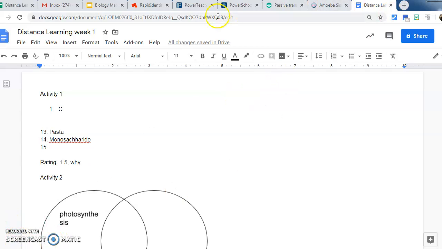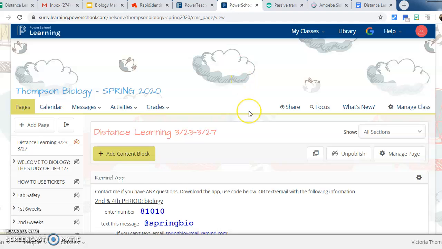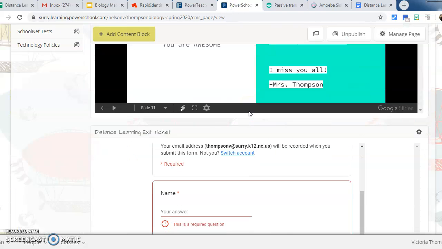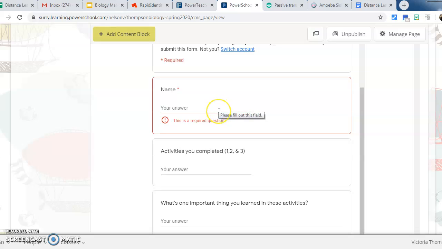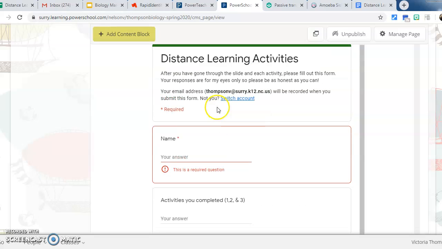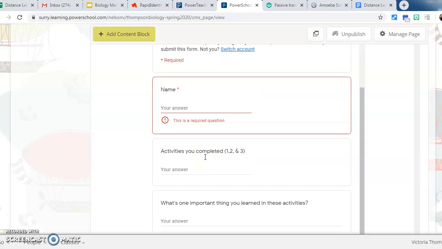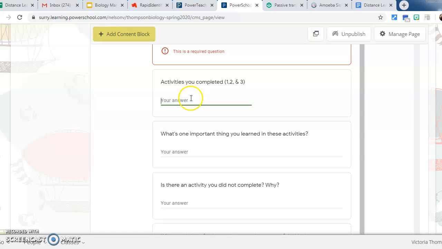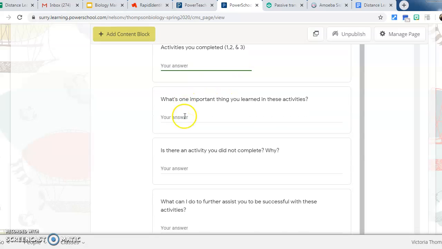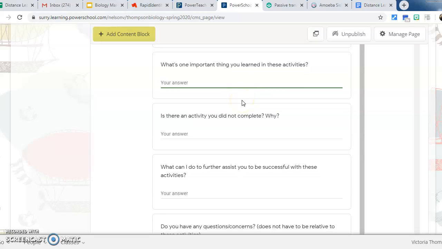Okay, and then you'll go back. The very last thing I want you to do is your exit ticket. So you will put your first and your last name here, the activities that you completed. So if you completed all 3, you can just put all. If maybe you only completed 2 and 3, and skipped 1, then put that here. What's one important thing you learned? You can put anything here about those 3 topics. If there's an activity you did not complete and why.